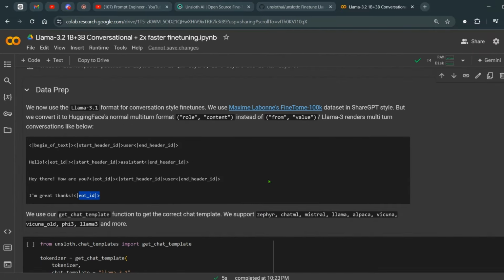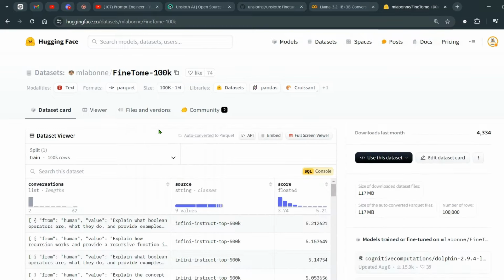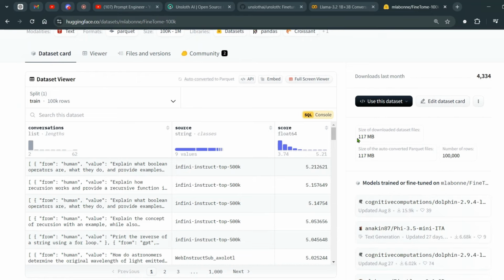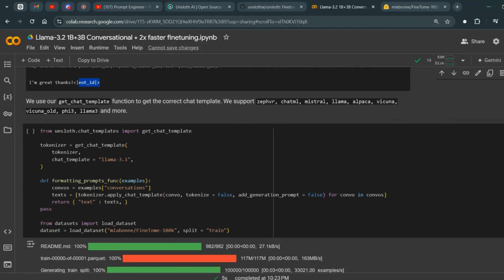So this is the format I want you to focus on. This is the Llama 3.1 format, and we are going to use this fine-tune dataset. Let's go to the dataset. We can see that it has about 100k rows. It's a huge dataset, about 117 MB. So we are going to use this.